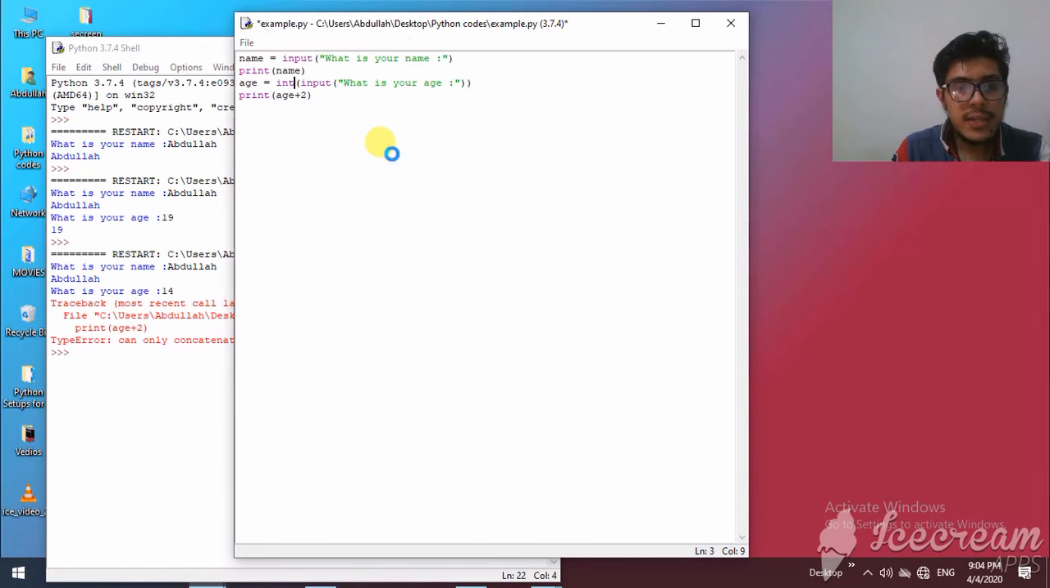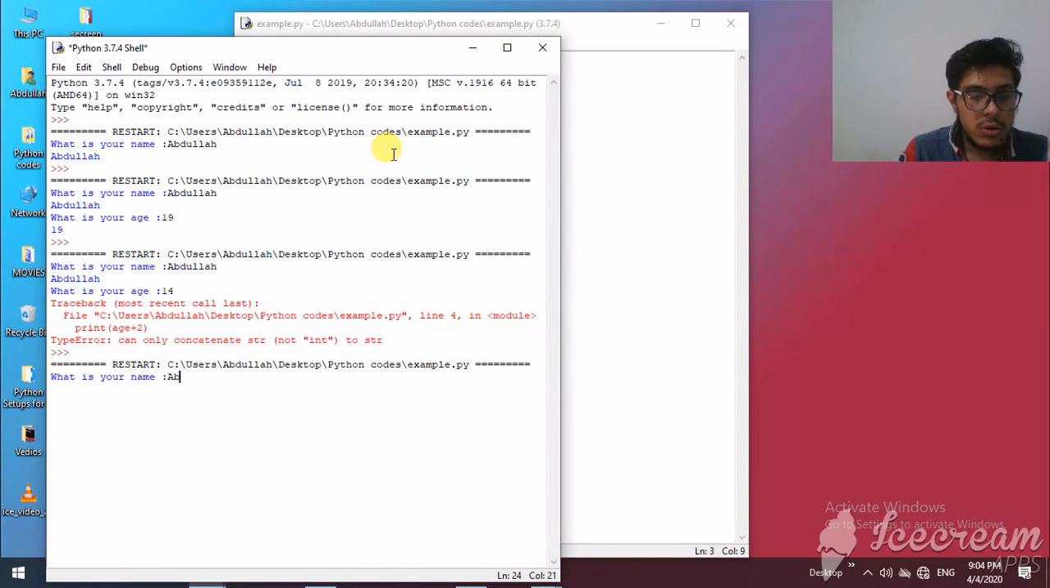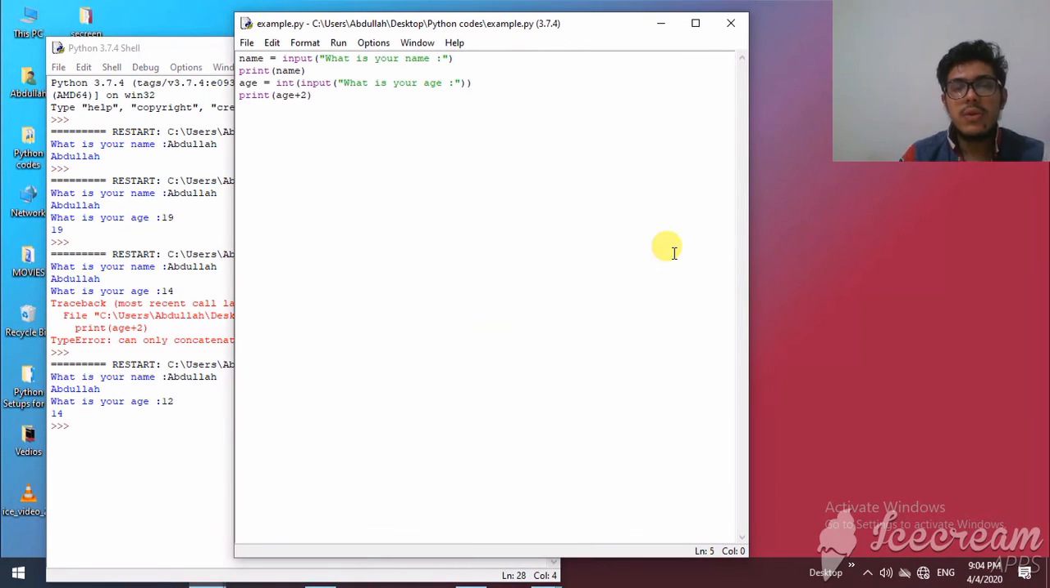And if I now add something to it, it is not going to give me an error, hopefully. So again, Abdullah and 19. You see it is adding 2 to the 19, giving 21. That's basically the whole concept of the input statement. Then there are other data types, for example floating point and complex numbers. We can also convert whatever the user enters into the float data type or into the complex data type. So play around with it, and we will meet in the next video.